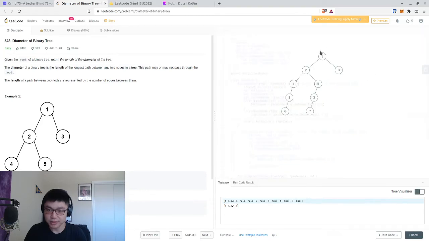So left score is 0, 1, 2, 3, 4, 5, 6, 7.